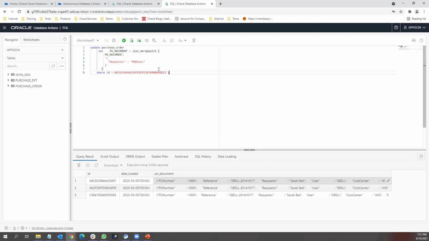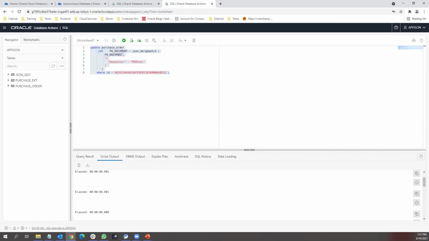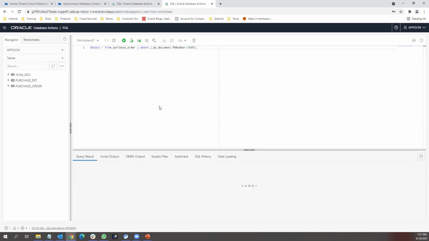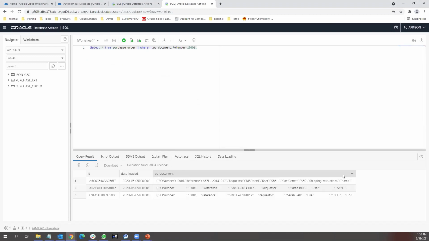Now I run this one again. Okay, successfully run. So now I want to see the data. How is it now? The requester from Sarah Bell has already changed to MS Donny. Here are some other queries that I can show you of how easily we can work with JSON in the Oracle database.